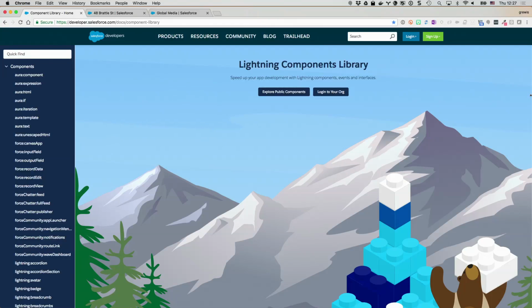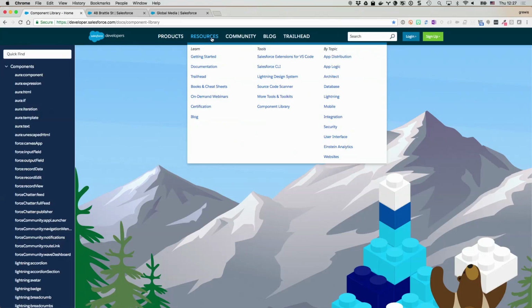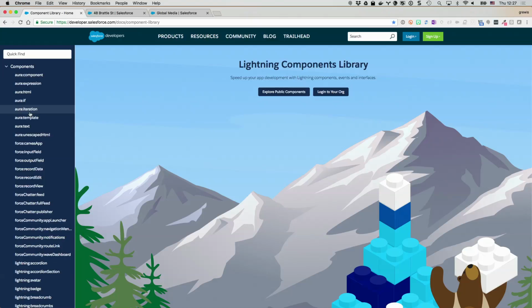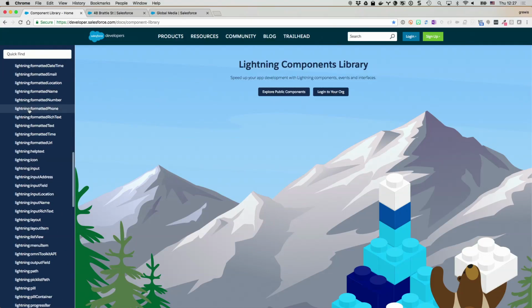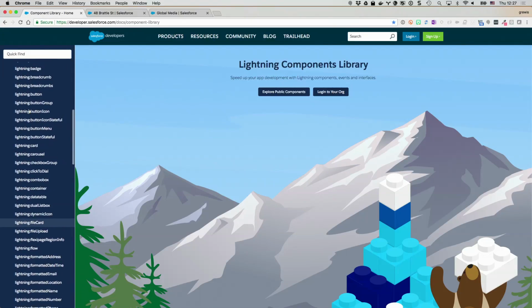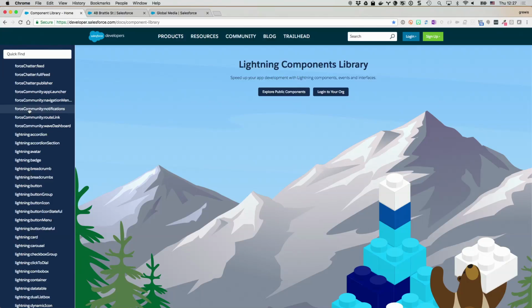So now you can find it in a really easy place. It's developer.salesforce.com. If you can't remember that, just go to the Resources tab. It's right there. So that will take you over to the component library, where on the left-hand side, you're going to see literally every component. All of these Lightning components, these are the base components that my teams build. These are those building blocks.